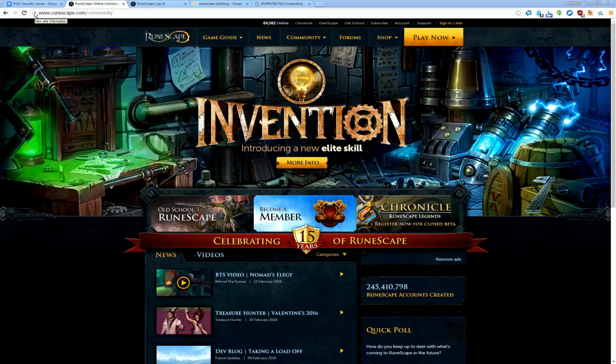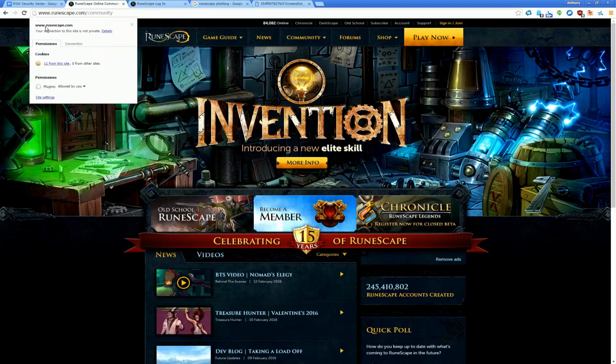First of all, you'll see a white page icon here. You will notice there's no green lock, nothing like that, just this little page icon. You can click on this, and this is pretty much the same in Firefox. If you click on that, it's going to let you know you're connected to runescape.com. Your connection to this site is not private. That's very important to note. And you'll notice HTTP is not generally displayed unless it is secure. If you don't see HTTPS, it's not secure. So let's break this down.